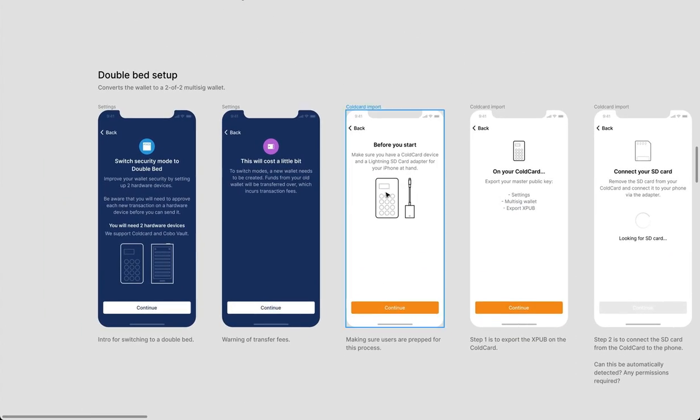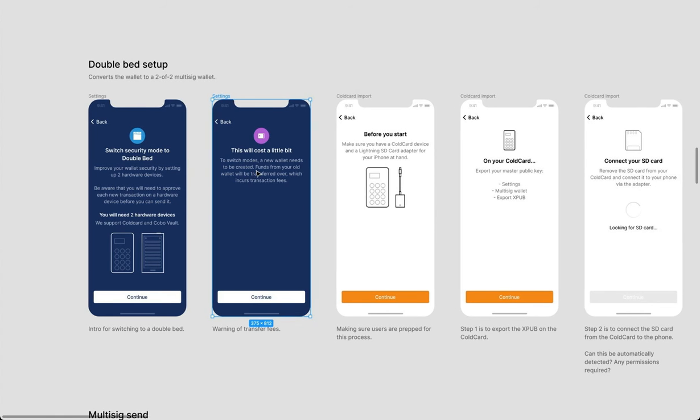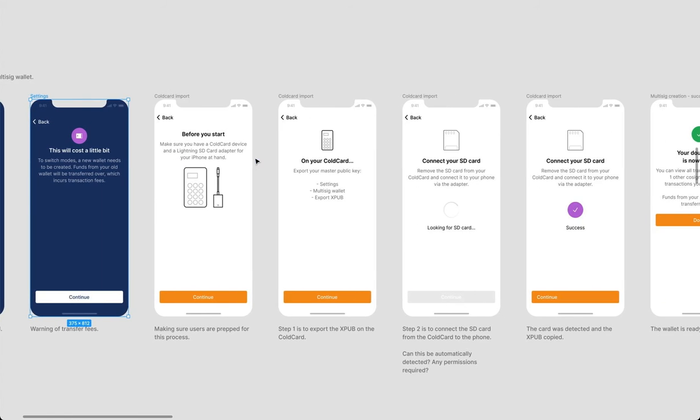Looking at double bed setup, it's the opposite. So it says, switching security mode to a double bed. Here, it's more important that people are aware that they will need to have those hardware devices, 2 of them, which ones are supported. And then also next screen, once people press continue, says, okay, be aware the transaction is involved, it's going to cost a little bit.